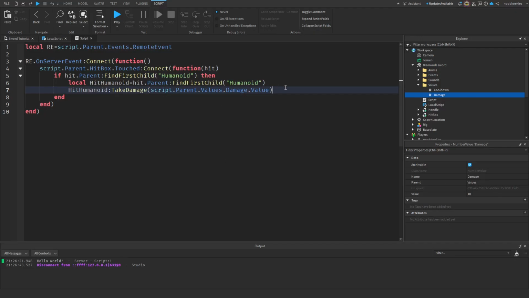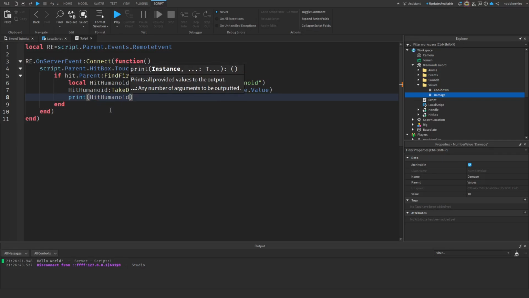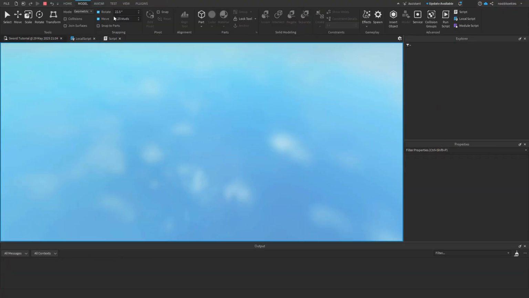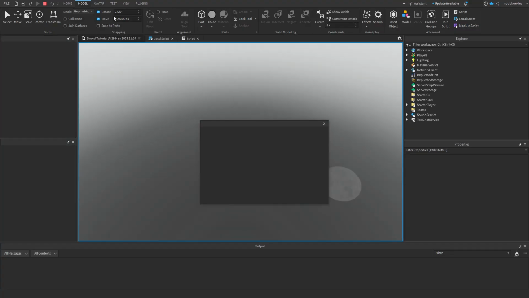I actually want to show, we're also going to print the amount of damage. Or wait, we can also just print hit.humanoid.health. Capitalize it, Health. I mean, yeah. I think that was it for this whole tutorial.